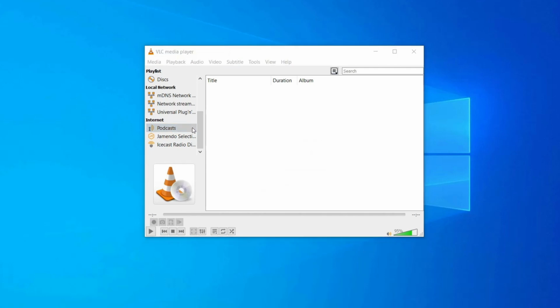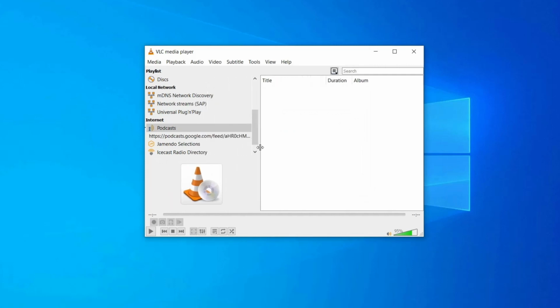Tap on the plus button next to Podcasts. Paste the URL of the podcast you want to add in VLC. You'll need to paste the podcast's RSS feed link in the subscribe window. Find the feed by visiting a podcast's official webpage rather than Spotify or similar apps.